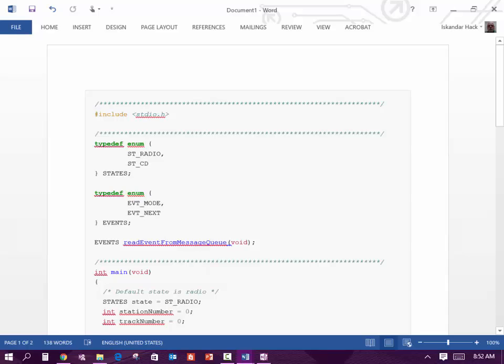But this is a finite state machine that's got 2 states. This is defining a car radio CD player. So it's got 2 states. One state it's in radio mode. The other state it's in CD mode. So we're assuming that it's got 2 states of operation.